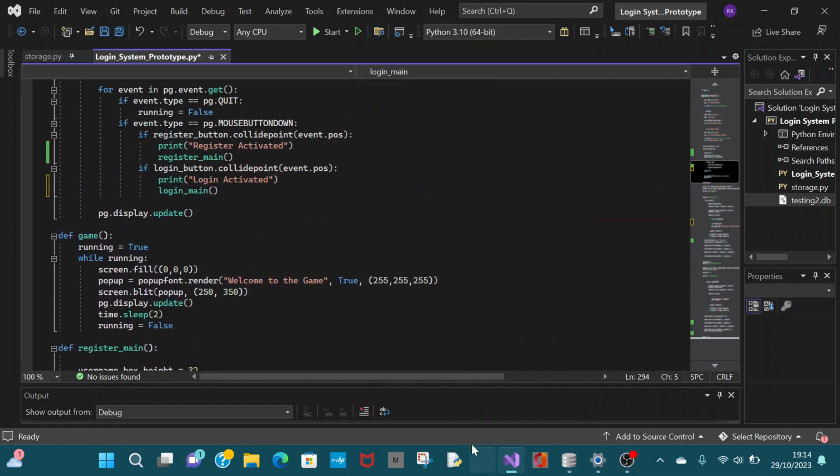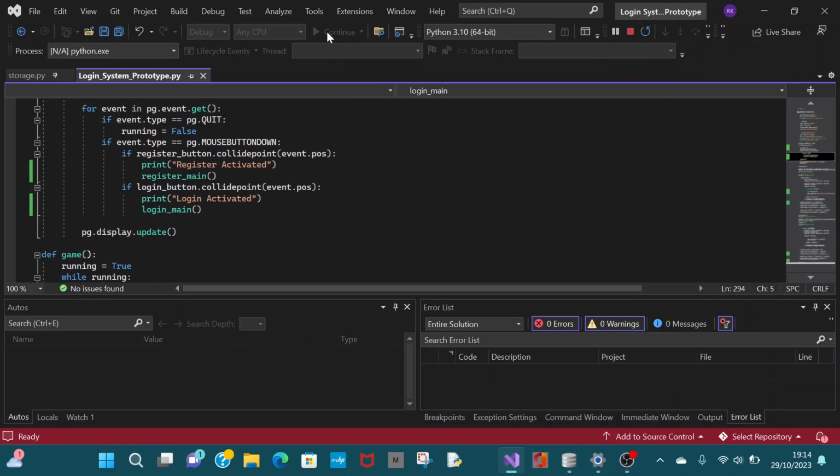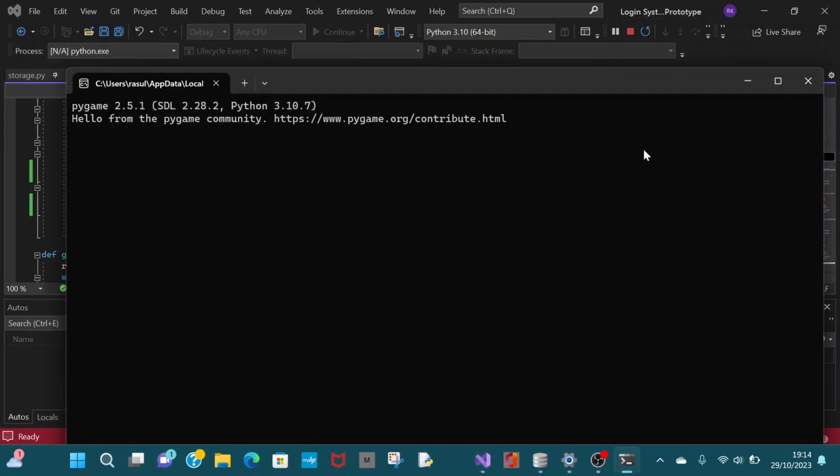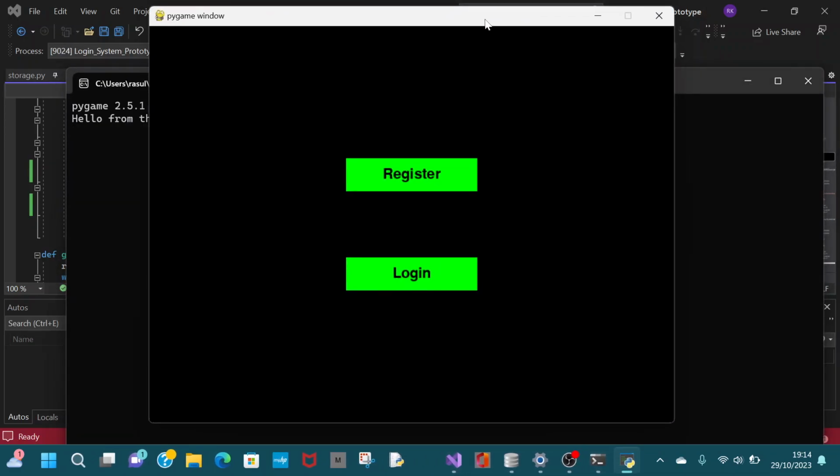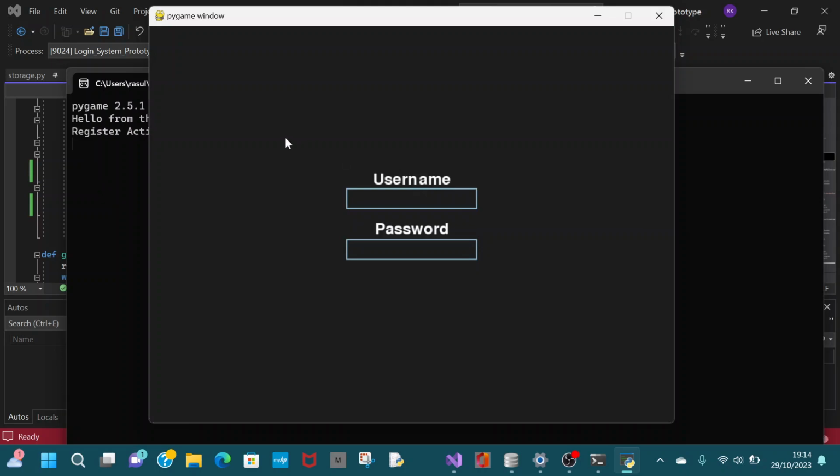Now, with that all being said and done, let's start this prototype 3 of our registers and login. So we're going to start it off right here, and we'll be given a register and a login field. So if we click all around, we can see that there's no valid mouse input being placed, nothing will happen.